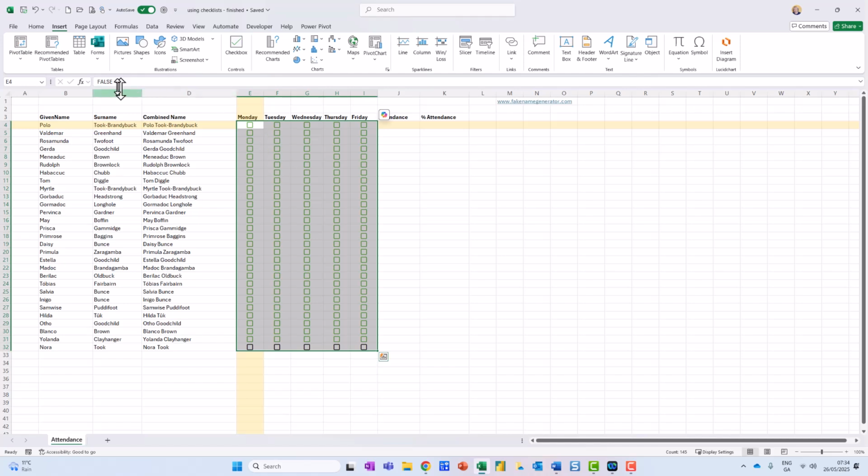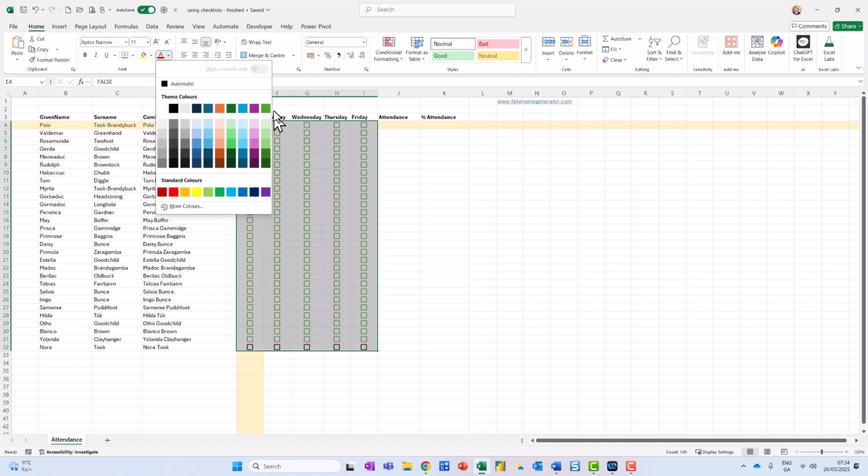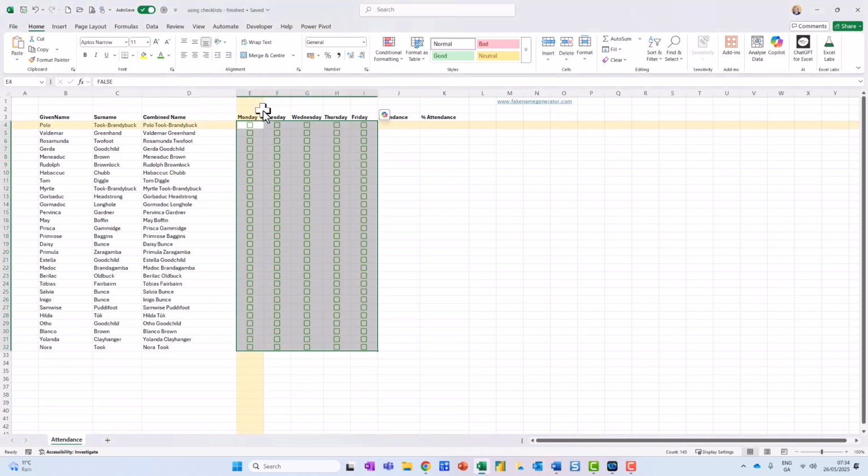And then I'm going to change the color. So I can just come up here to home. And if I just change the font color, let me just go to this one, and I might choose a nice bright green because I do love me a bit of green. And there it is. So that'd be the way you could change the font color if you want to.